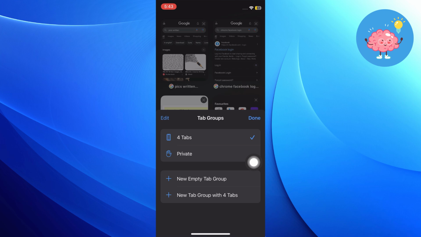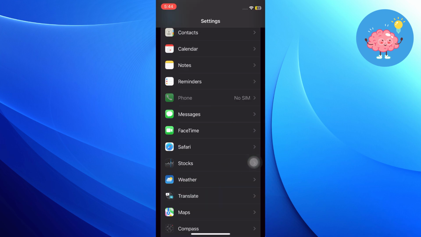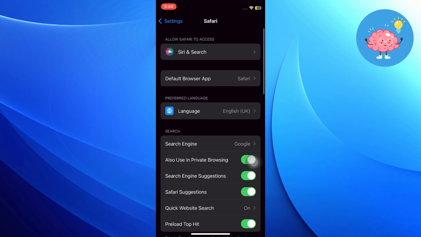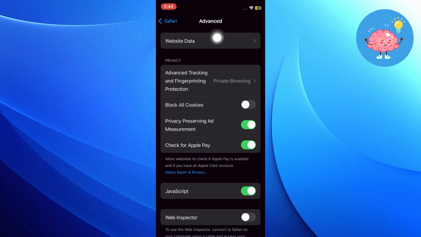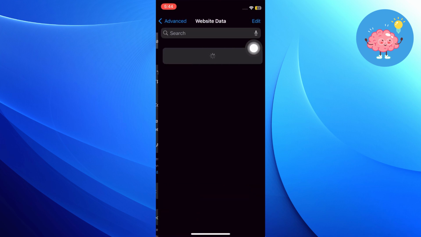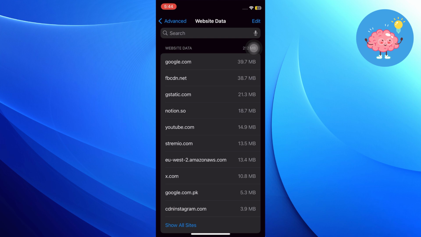You can also go to the settings app on your mobile phone. Tap on the Safari app and scroll down. Tap on advanced and click on website data. Here, you'll be able to see all website data.